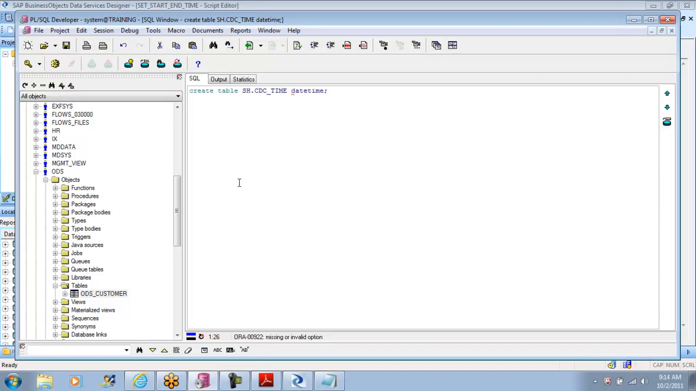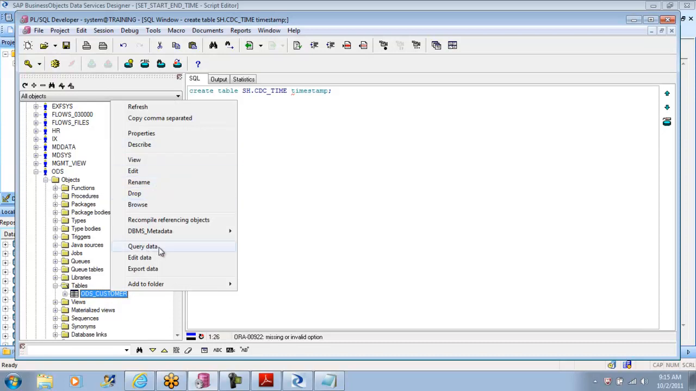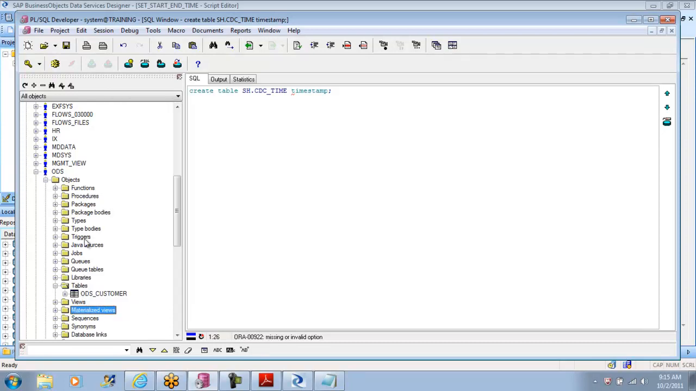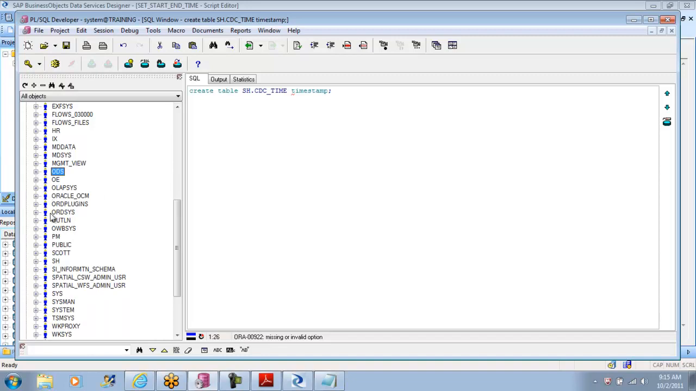So it is not allowing me to give a date time because there is nothing like a date time, I think. So we will say timestamp. Now it should work. Hold on one second, guys.